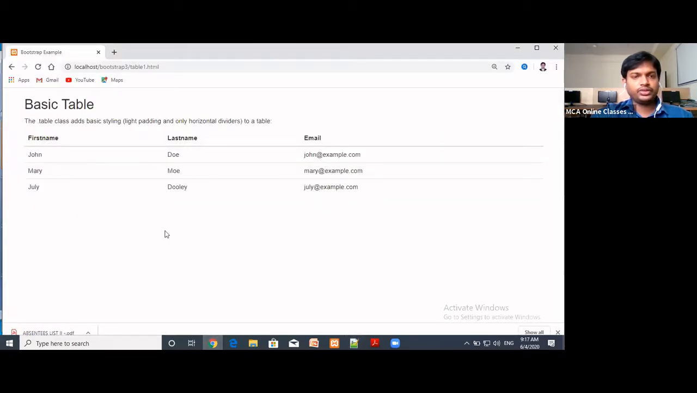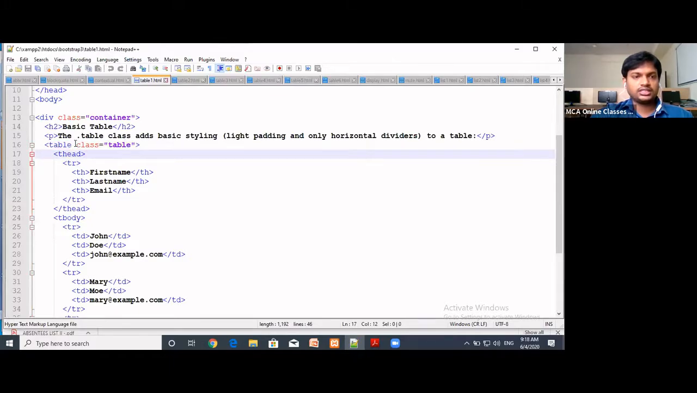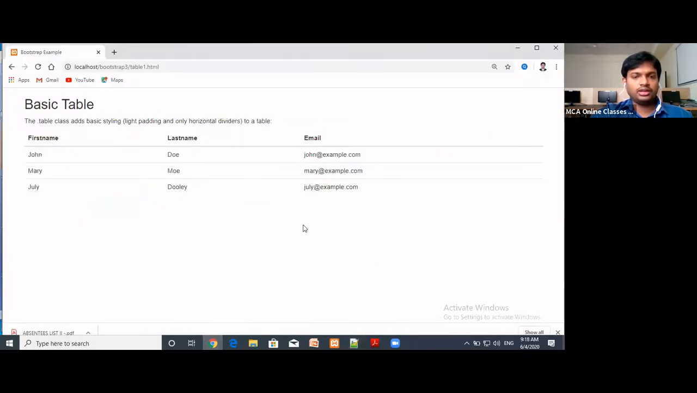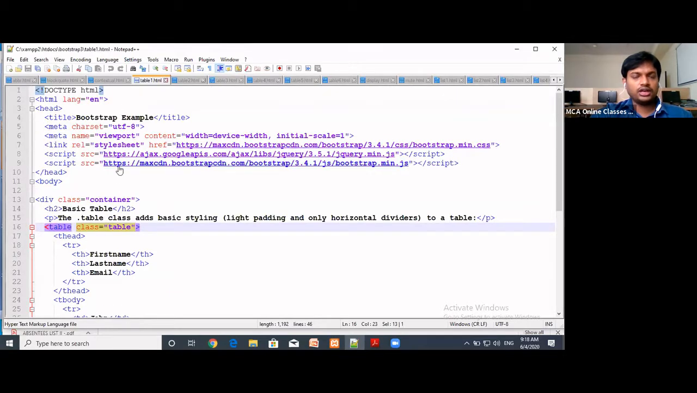Observe here. When we want to design a table like this in our web pages, we can use this class: class is equal to table. This will make a table like this. So this is regarding the basic table.